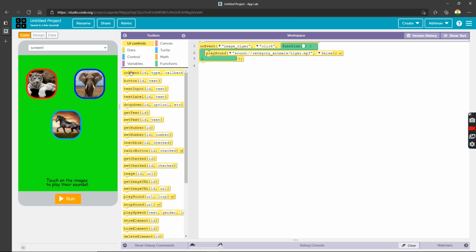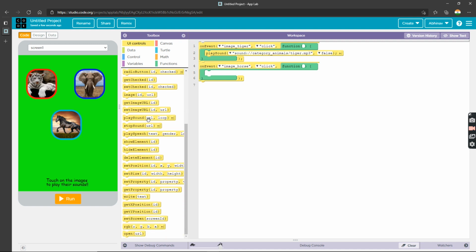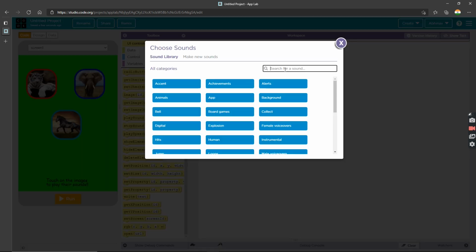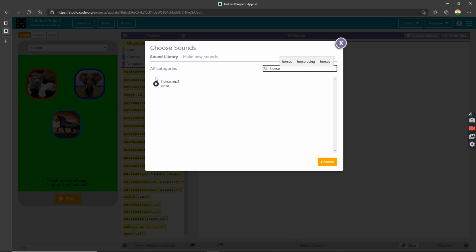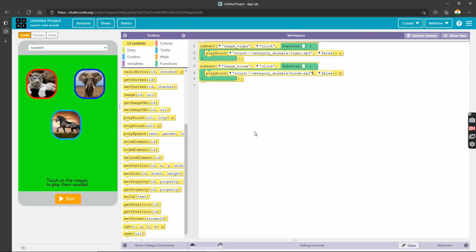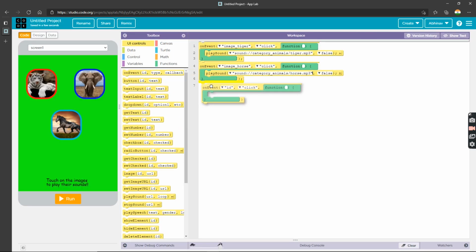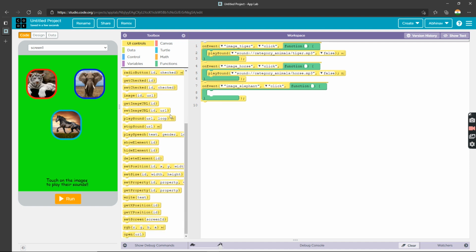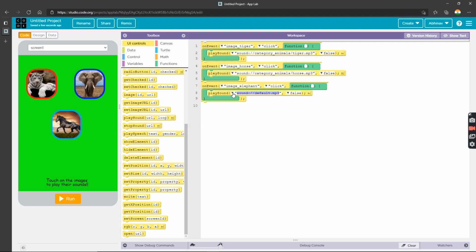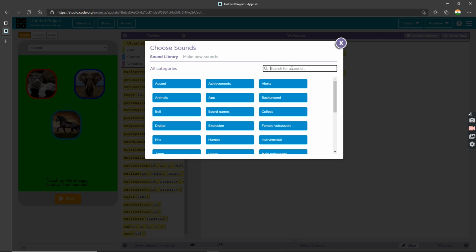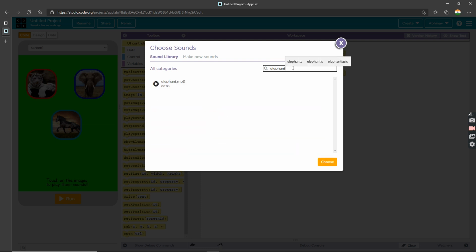And one more on event. Horse. And we'll just get one more playSound. Choose horse. So that was the horse sound. Now the last one, which is elephant. And where is that place? And now we just search here elephant.